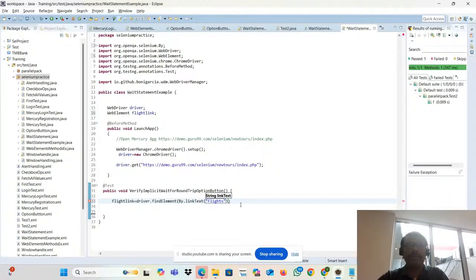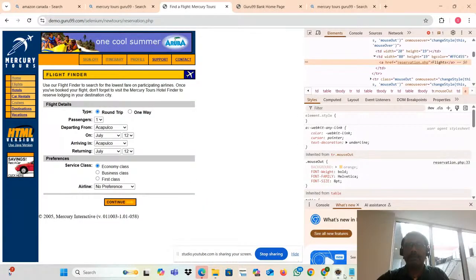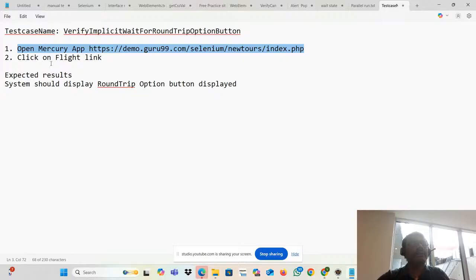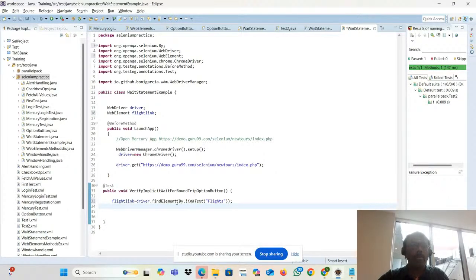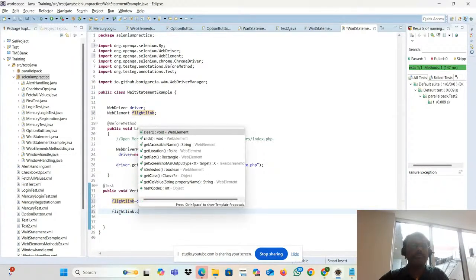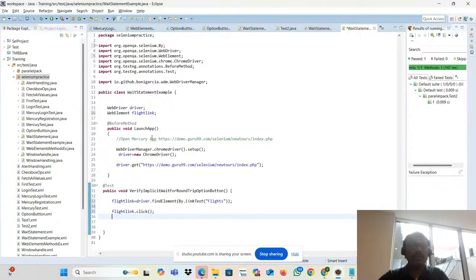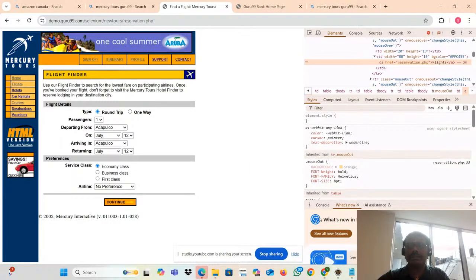So my web element is ready. What is the action I want to do here? Click on that. How to click it? Go there, flight link, then click. Okay, now my second test case is done.